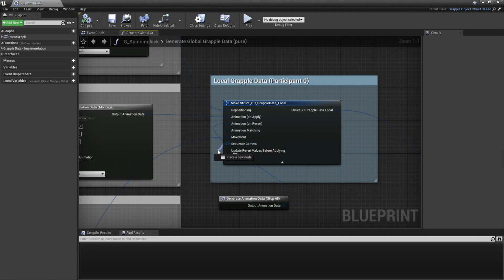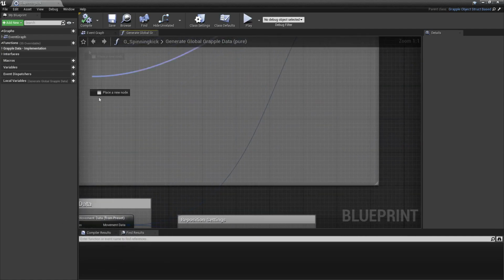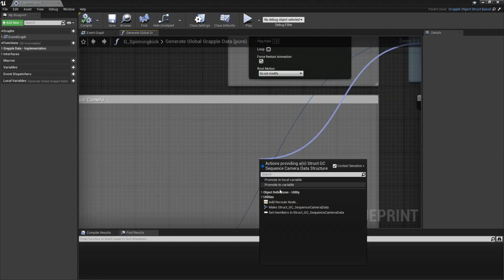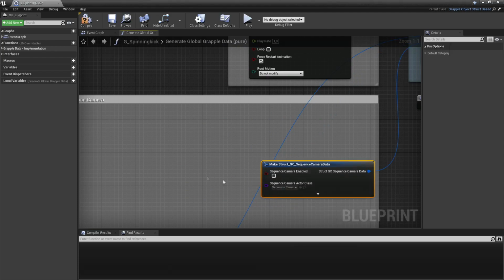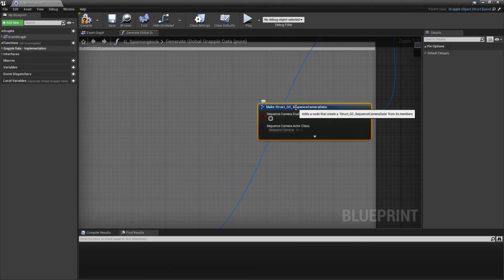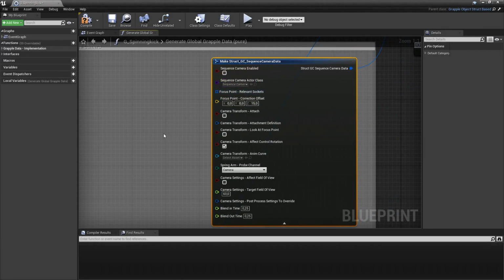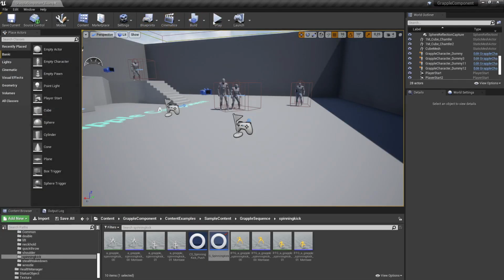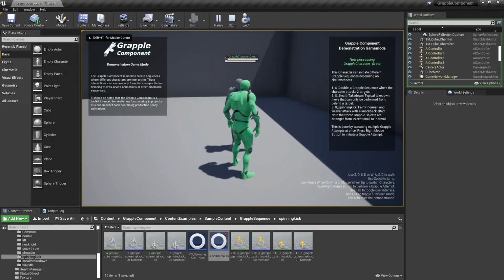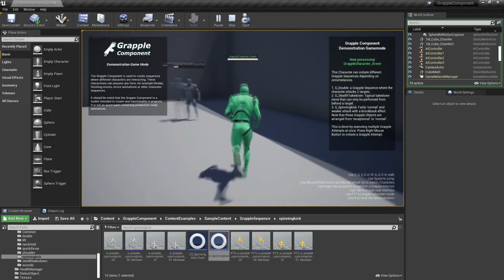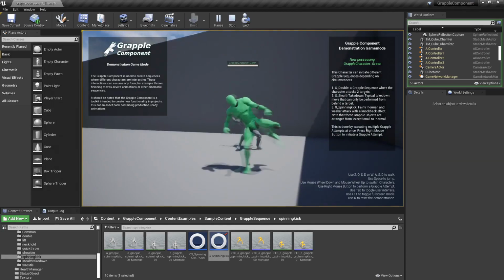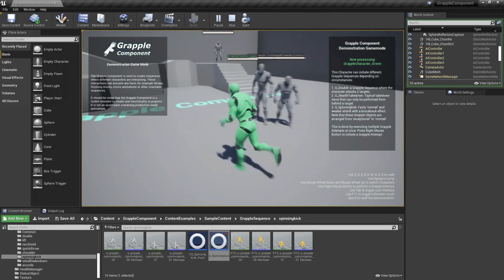sequence camera. Let's drag out from this pin and create a new node of type make struct underscore gc underscore sequence camera data. On this node, you will find a whole bunch of settings. Let's just start by enabling the sequence camera. We can have a look at what this does. It does nothing except for the fact that we cannot control our camera anymore during the grapple sequence.